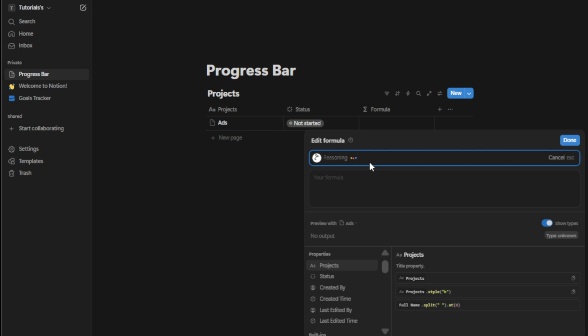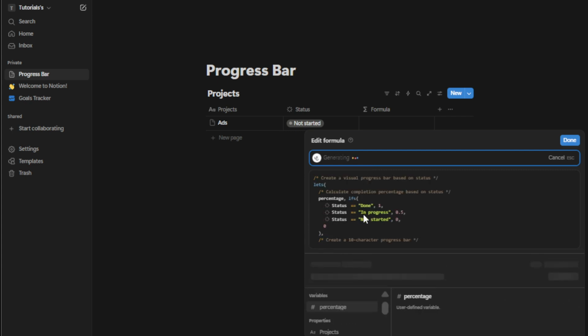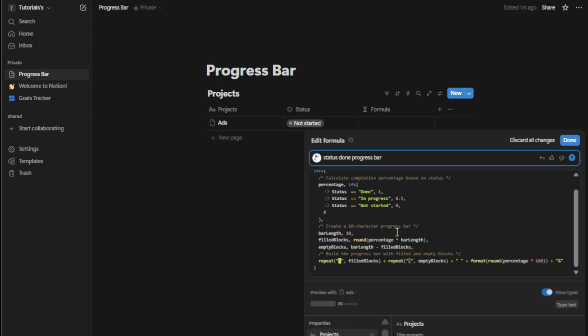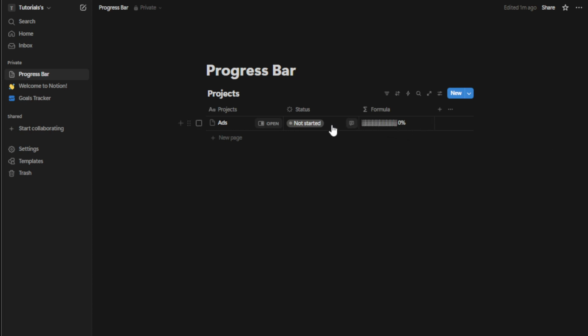Once you've set up your formula property, it's time to start programming the functionality of our progress bar. Here, we'll be using a simple formula, prop("done") / prop("total"). This formula is designed to take the number of items you've marked as done and divide it by the total number of items in the project, effectively giving you a fraction that represents your progress.